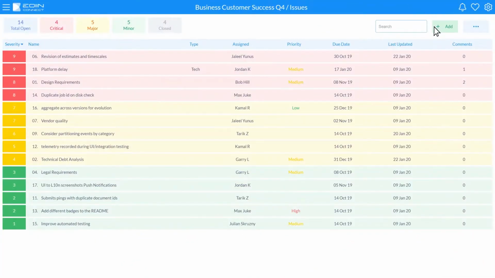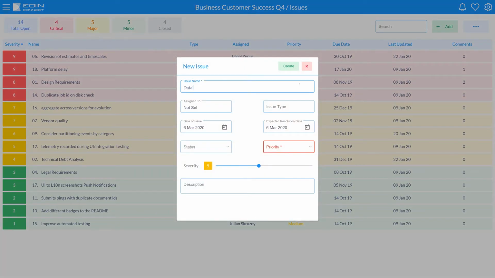This is your Issues screen. Here you can log issues and enter key variables like severity, issue name, type, and team member assignment. Use the severity scale to log how critical the issue is, then finish with an expected resolution date.